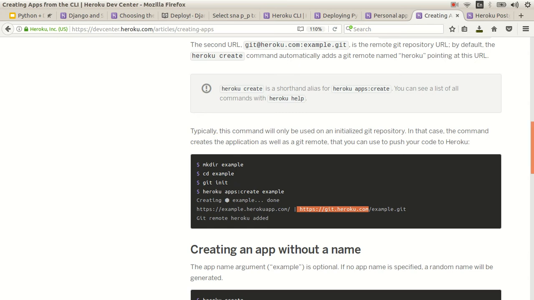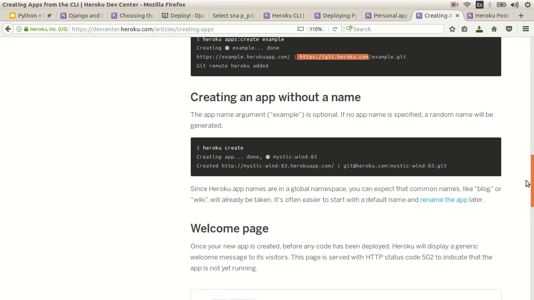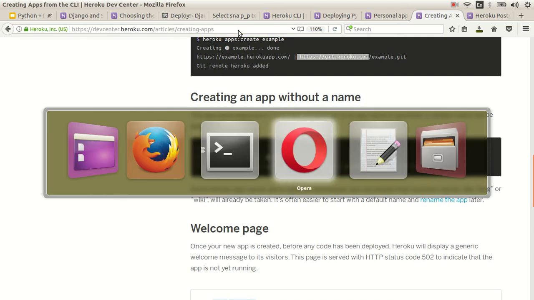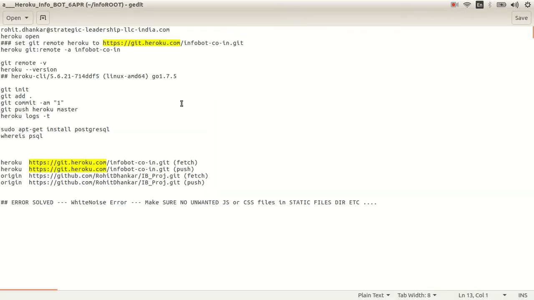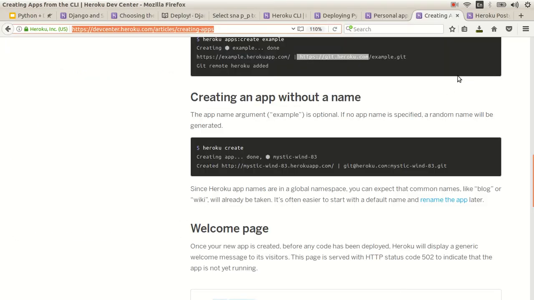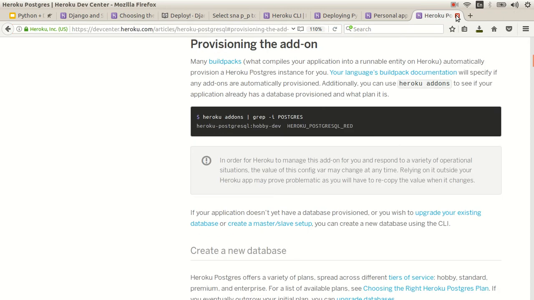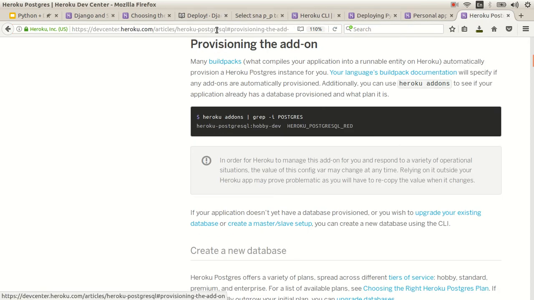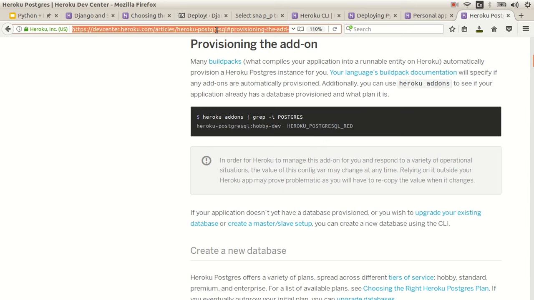If you want to create an app without a name, you can go ahead and do this. I'll also take away some of these URLs and place them below my videos, so that whoever's looking at this need not hunt for these Heroku URLs. Now, this is the one that I want to come to next.